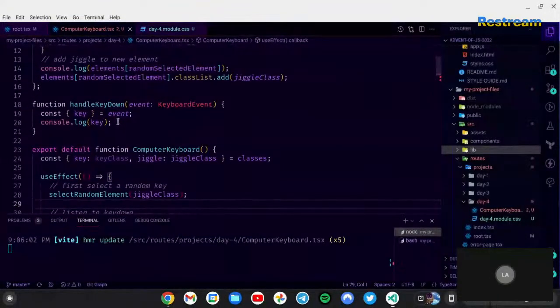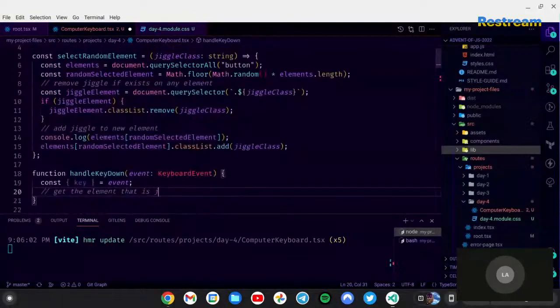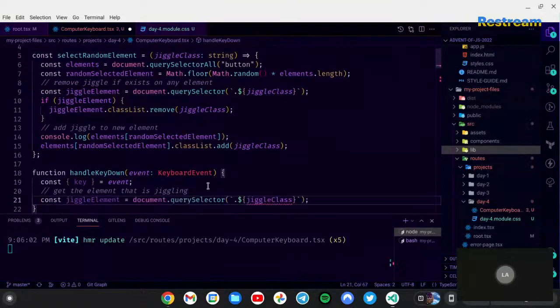Okay, so let's see. We need to first get the element, right? That is jiggling. We need to get the jiggling element, right? So let's copy this same thing.